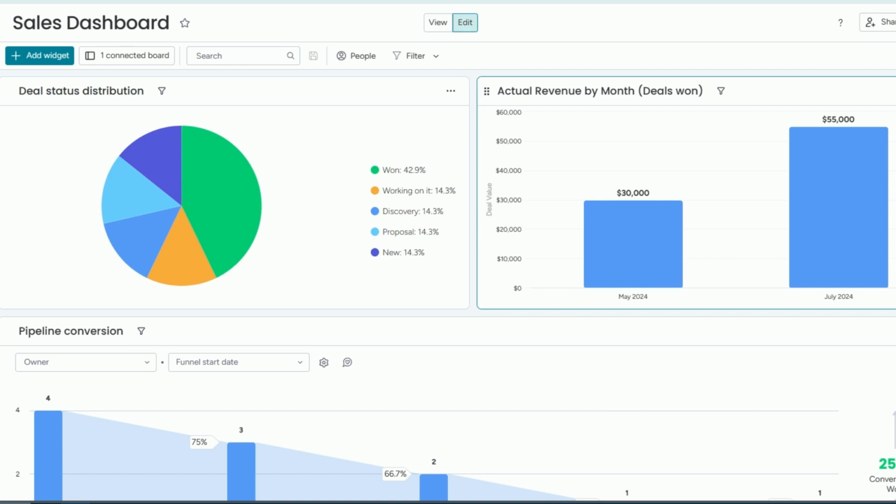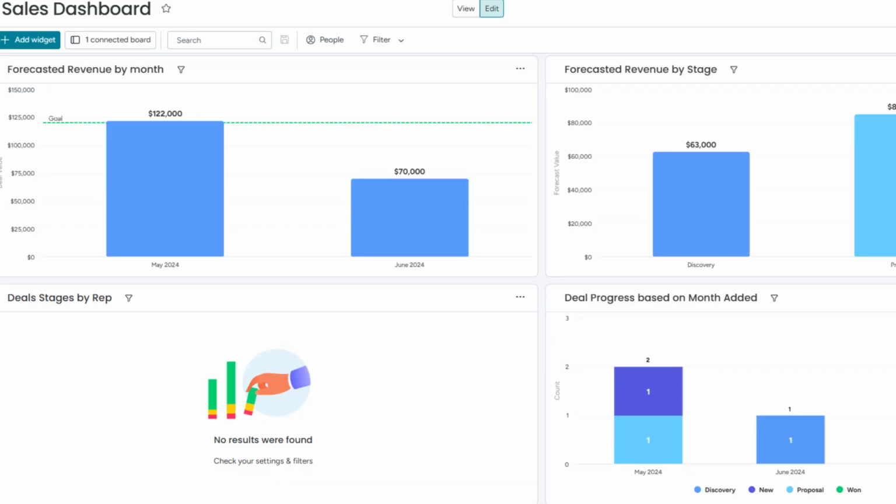Furthermore, the dashboard offers insights into pipeline conversion, forecasted revenue by month and stage, deal stage by rep, and deal progress based on the month added. Each of these metrics is displayed in a separate graph, providing a comprehensive view of your sales performance.